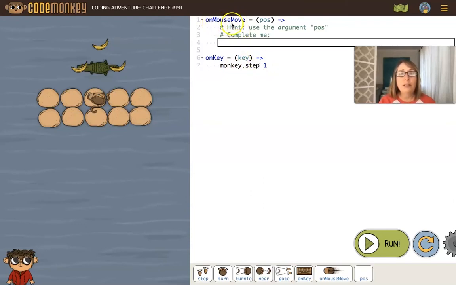So how are we going to use the onMouseMove function to complete this challenge? If we look at the challenge, we need that crocodile to turn towards the monkey, and maybe towards other things later. So maybe we can use the position of your cursor to turn the crocodile. Let's try that: crocodile turn to the parameter pause.